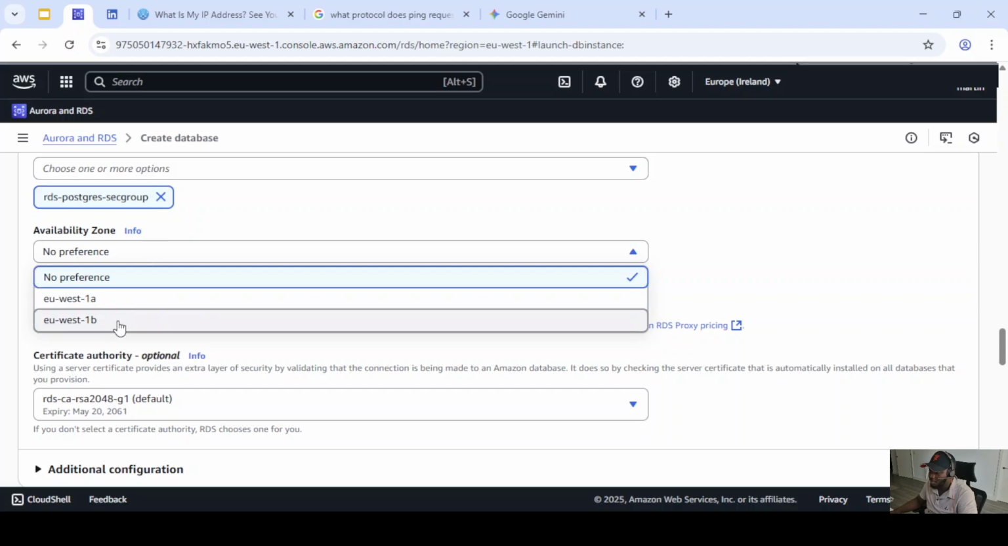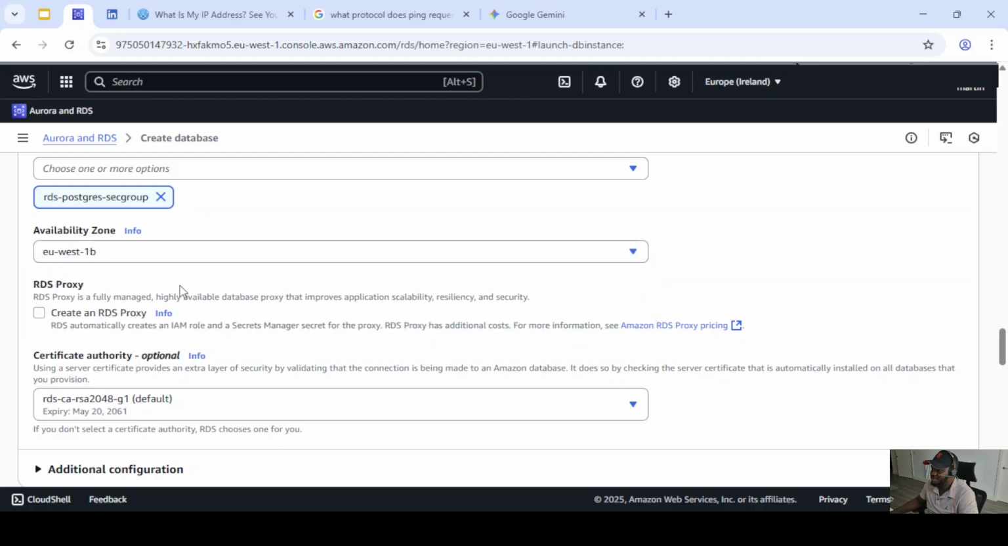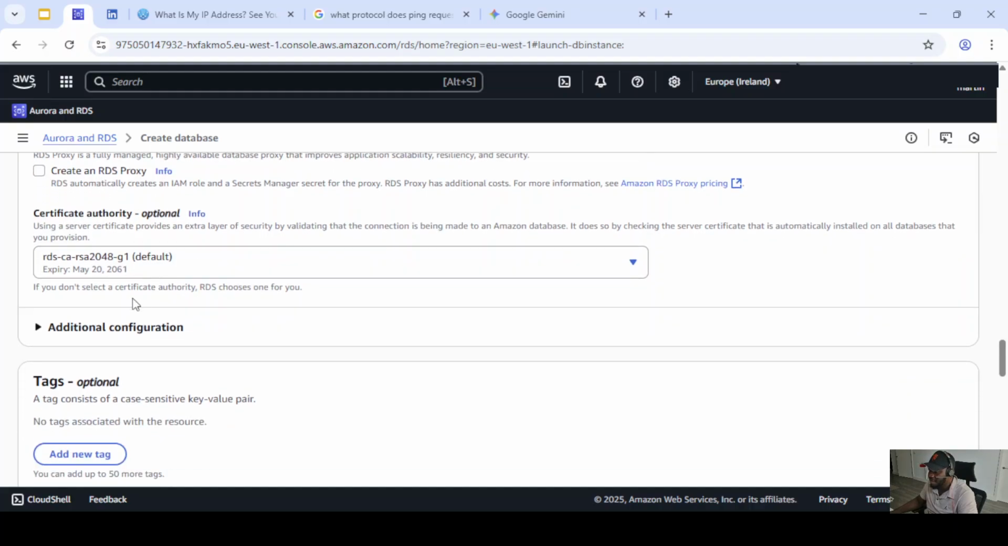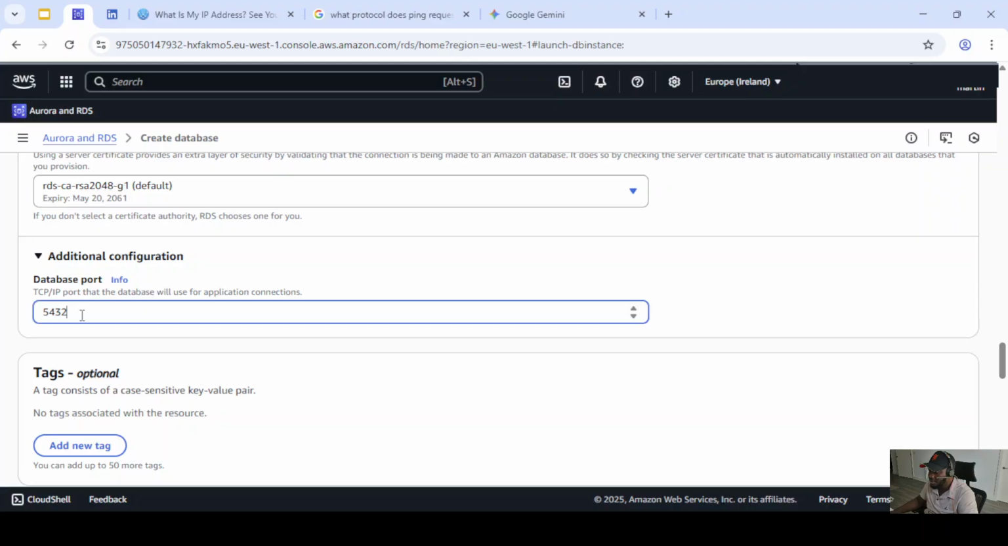But for now, I want my RDS instance to be deployed in EU West 1B. So I'll select EU West 1B, and RDS Proxy is not necessary for now. Then we go to additional configuration, where you can change the port of the Postgres if you don't mind. If you want to change the port for security purposes, because by default everybody knows that the Postgres port is 5432, you can change it.